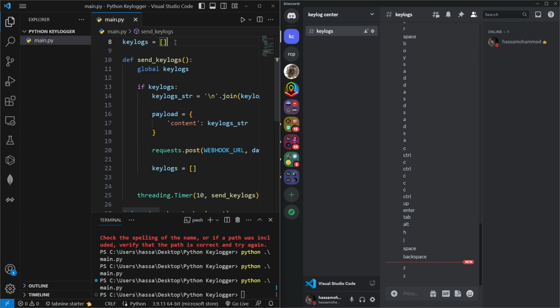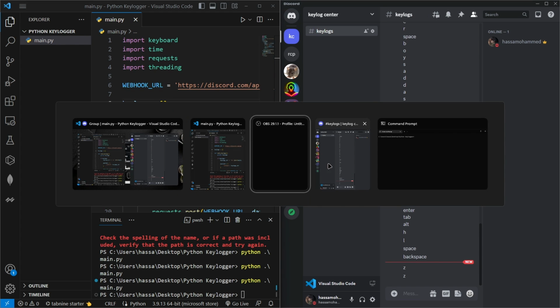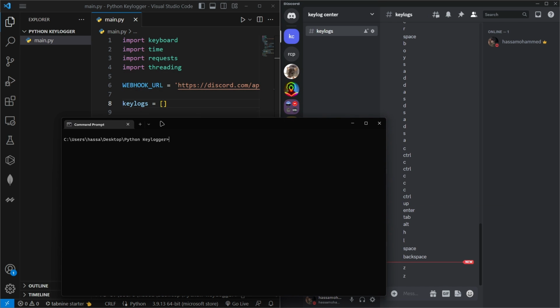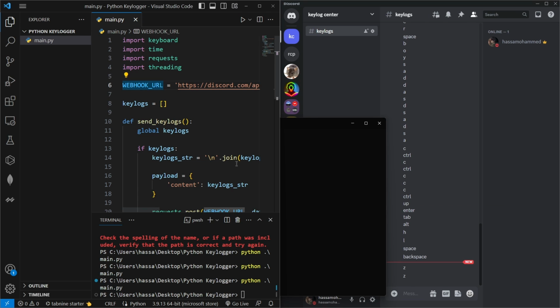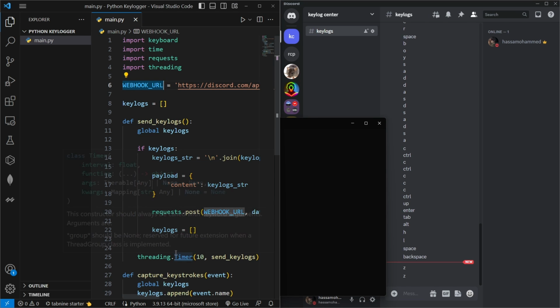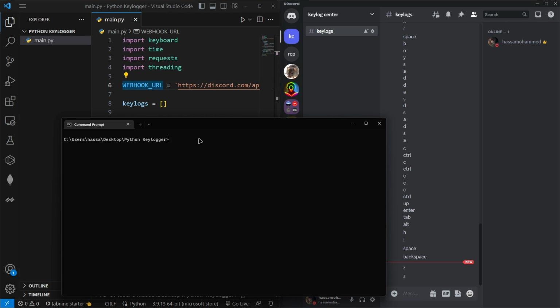Alright, the only issue I had is for some reason requests wasn't installed. But I went ahead and fixed that, and just opened up my command prompt. You don't need to do this, you can do it through Visual Studio Code and open up the terminal in here by hitting Control tilde. But I'm going to go here, I'm just going to do python main.py.